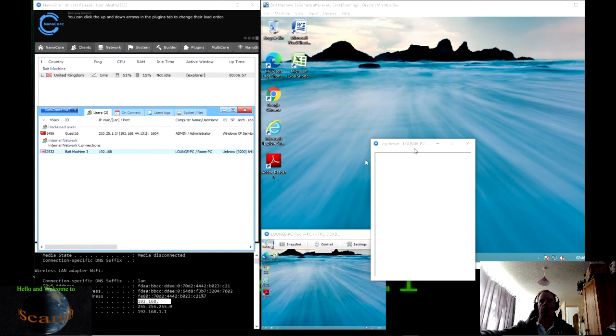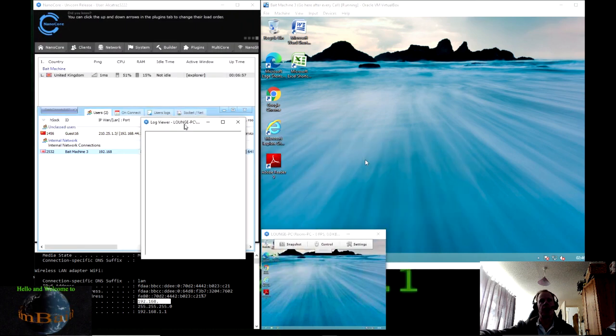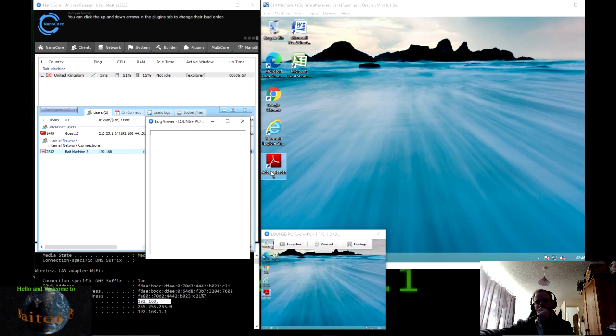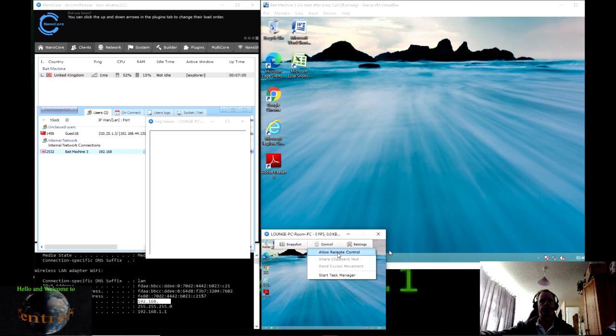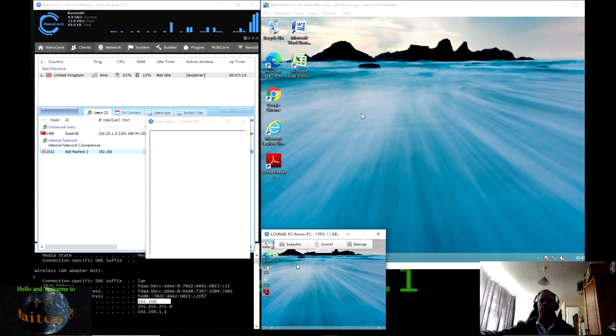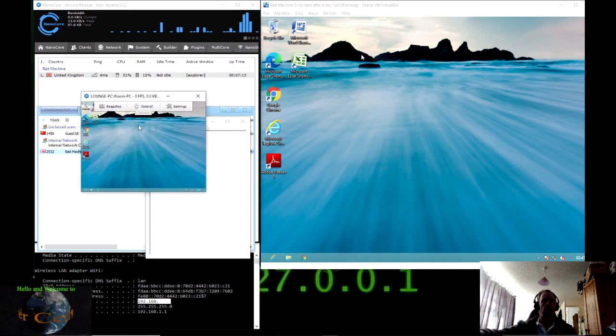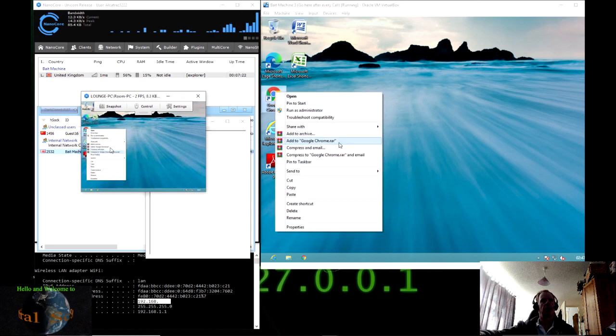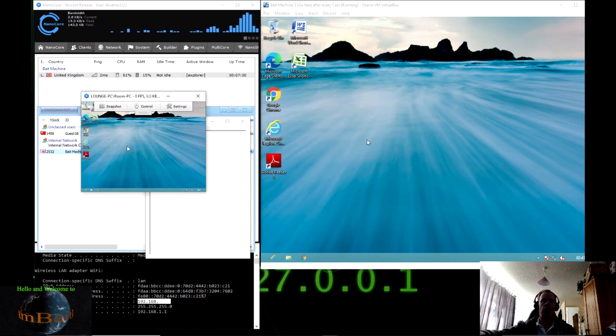If I close that one, I don't think that I need to do anything else. Here you have your control: allow remote control, send cursor movement as well. That basically allows you to use that desktop as if you were there in front of it. You can do everything with this. Run as administrator, you can delete things, execute things, close things if you want.